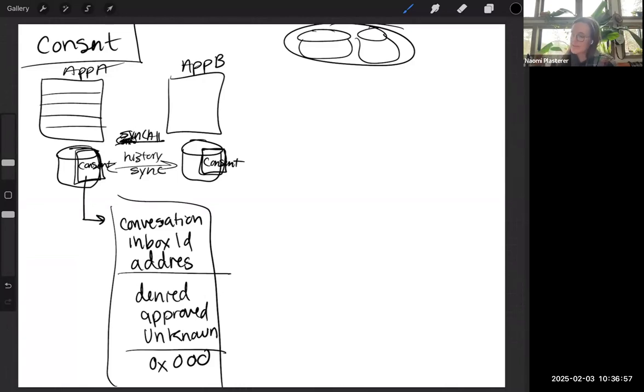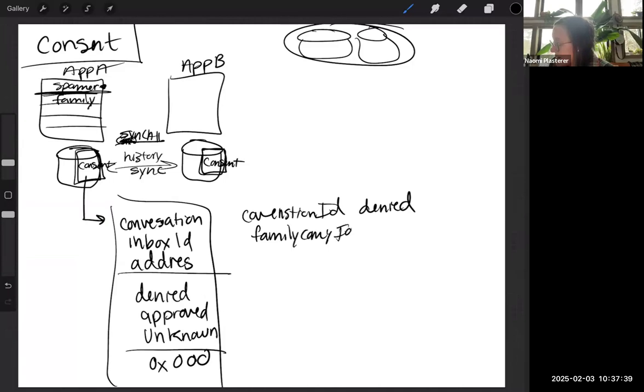The way you can think about this is, I have a conversation in here, let's say it's some spammer, and they're talking to me in a DM. I can say, I would like to block this spammer, or deny them access to my inbox. So I can say conversation ID spammer is denied. But let's say my family has a group chat, and I want to make sure that shows up in my inbox. I can say, family conversation ID is approved. And this is how you can have different conversations with different states.